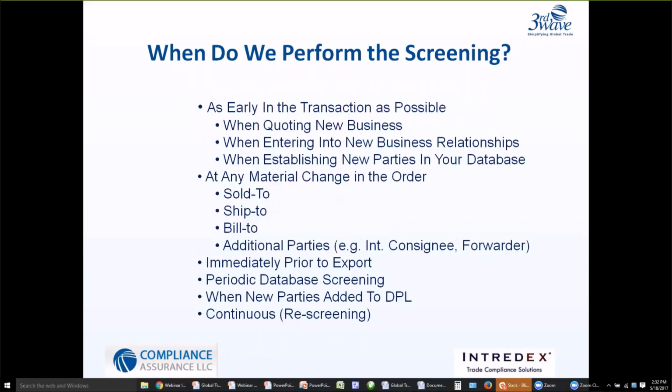When do we perform it? Well, I recommend doing it as early in the transaction as possible. And why is that? Well, you might enter into a transaction, you might start building a product for a customer, and it gets ready to ship it, and the day you go to ship it, your shipping manager says, we can't export to this customer, they're a denied party.